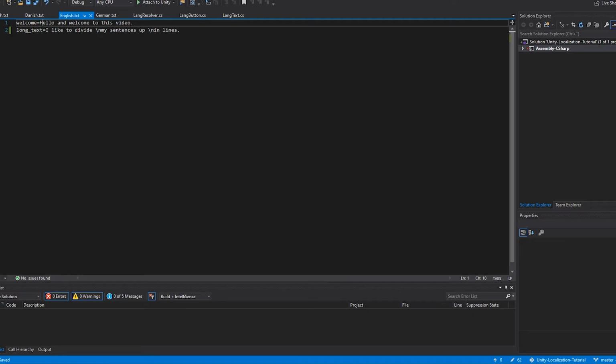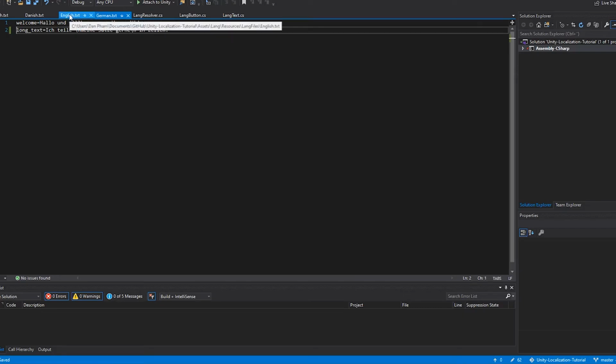tell the computer what they need to output, which is after the equal sign here. And we have this in all the languages, welcome equals something, and the same with long text. So basically we're telling it what it should be outputting depending on what language we're in.